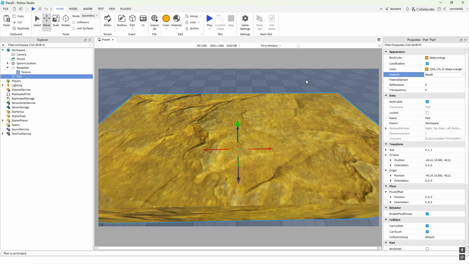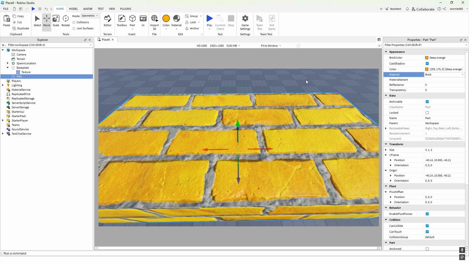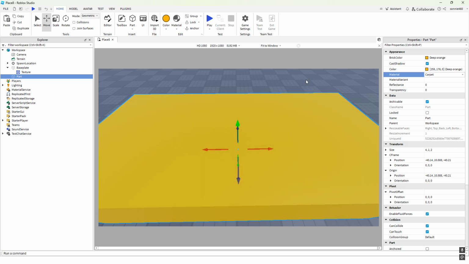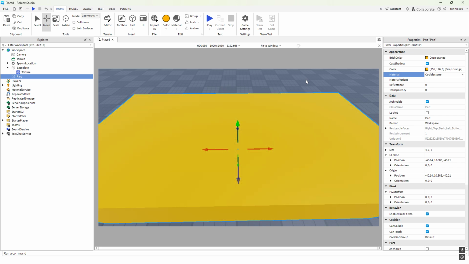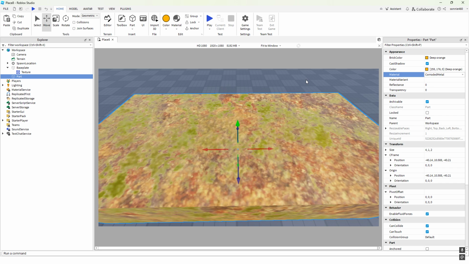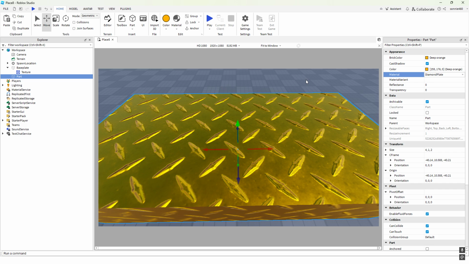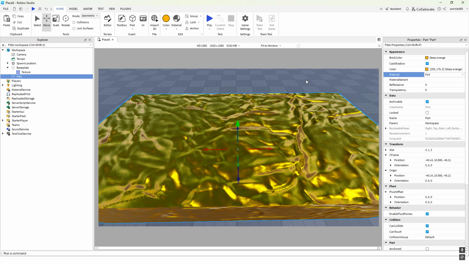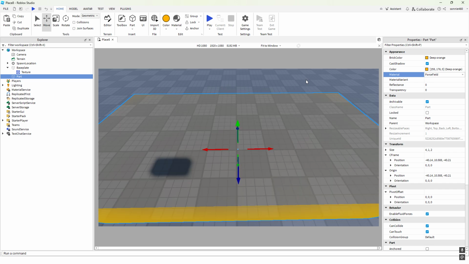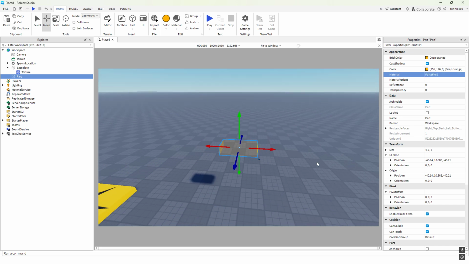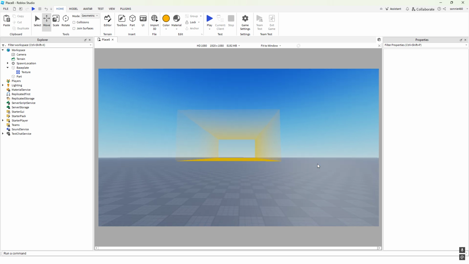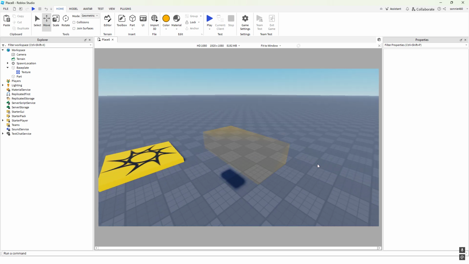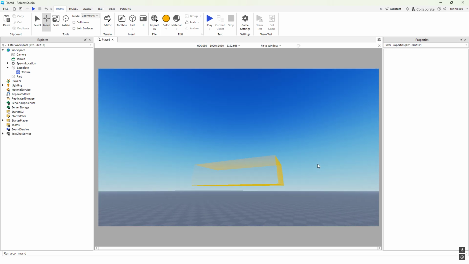So asphalt, that would be like a road or something. Basalt, that's some kind of salt or rock, I guess. Brick, cardboard, carpet, ceramic tiles, clay roof tiles, cobblestone, concrete, corroded metal, cracked lava, diamond plate, fabric, foil, force field. So this is an interesting one. This will be kind of transparent, and it'll kind of glow differently depending on the lighting and which direction you're looking at it from.